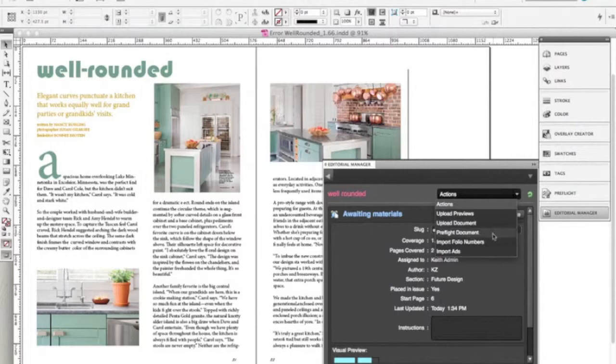I can pre-flight the document. I can import folio numbers. I'll give you a for instance. If you look at the bottom here, you can see that I've designed it to run on page 21 and 22. If I say import folio numbers, you'll see down here that those numbers just changed because I currently have it slated to run on page 6 and 7. So that's an example of that two-way communication between the portal and your InDesign.